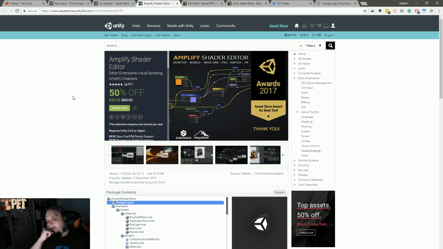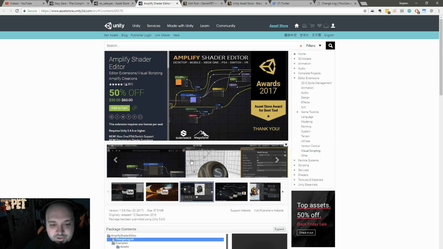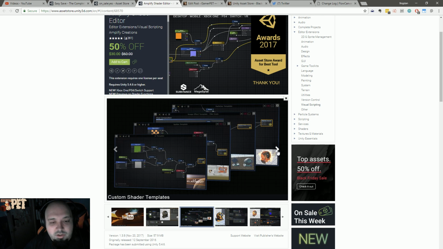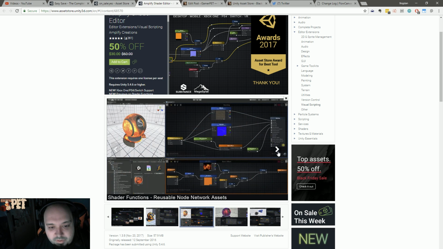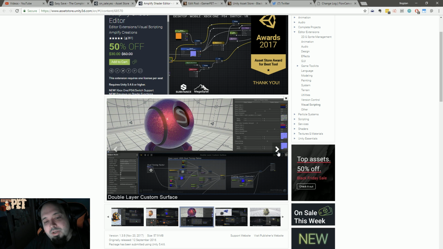One of the many complaints that artists have when it comes to Unity is the fact that you don't have a material editor, a shader editor. What Amplify Shader Editor is trying to do is mimic a little bit the Unreal Shader Editor. So with this tool, you can create beautiful looking shaders only with nodes, as you can see here, and it is something that I would really like to get into. Look how beautiful this material is.